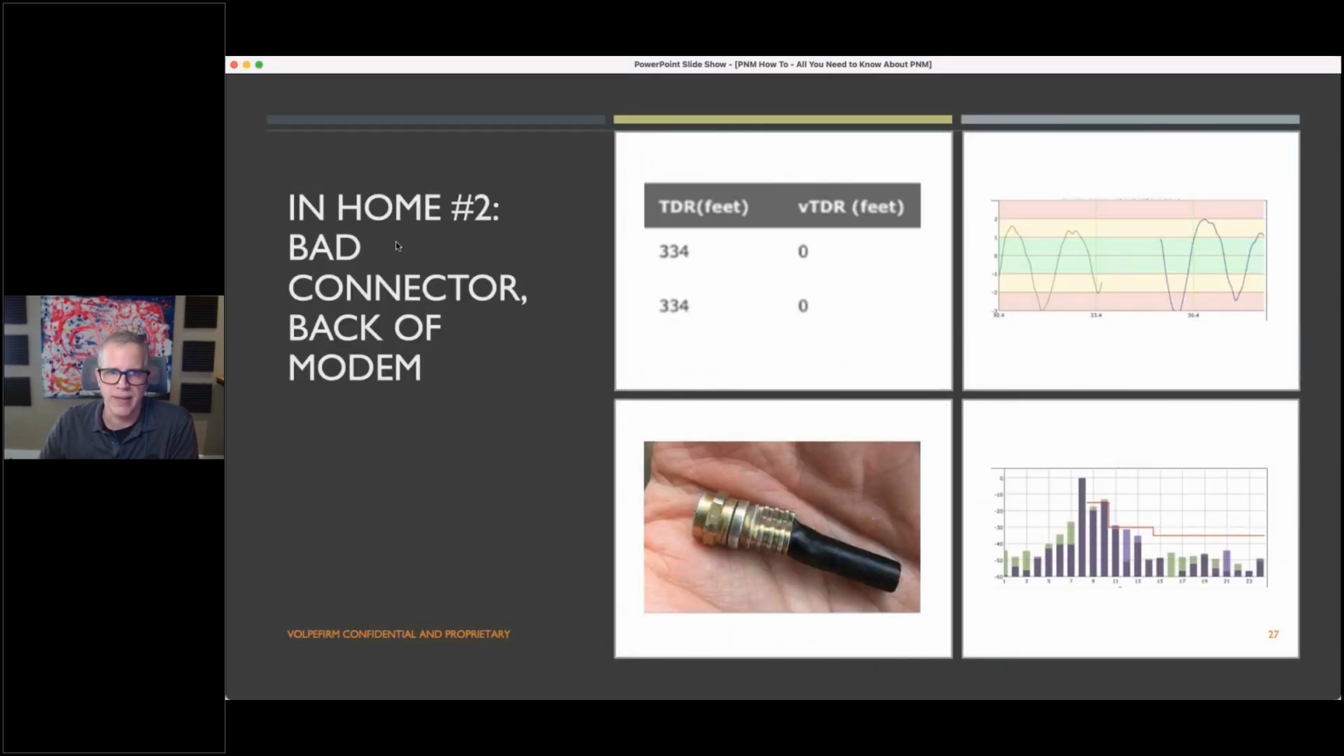So that was the first in-home one. Another in-home one, and this PNM is so powerful at identifying in-home connectors or in-home issues. This was another one, a bad connector on the back of the modem. These are customer specials. You can thank your subscribers for doing this for you every single time. No matter how good of a connector you put on your subscriber's home, they're always going to be notorious for moving your cable modem and putting on their own crimp-on connector.